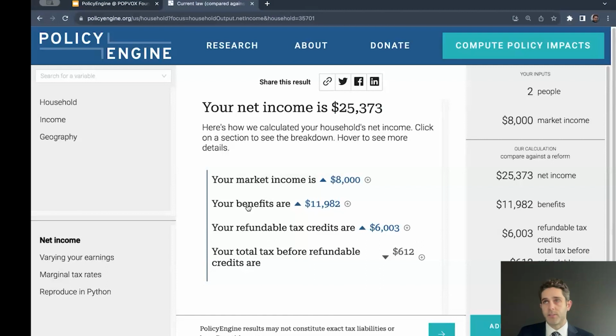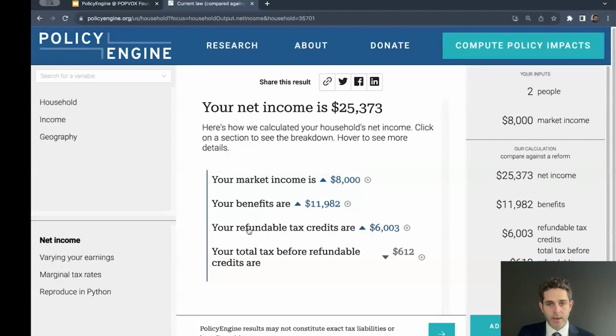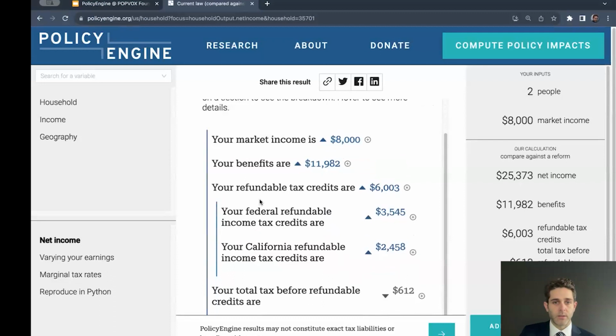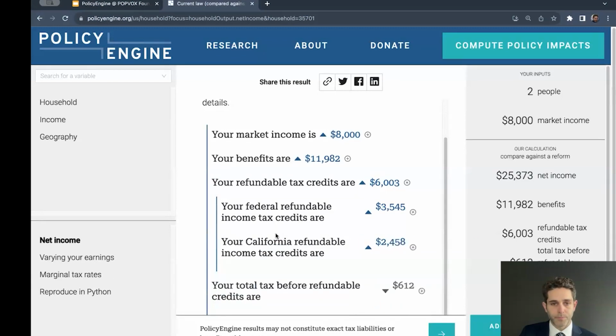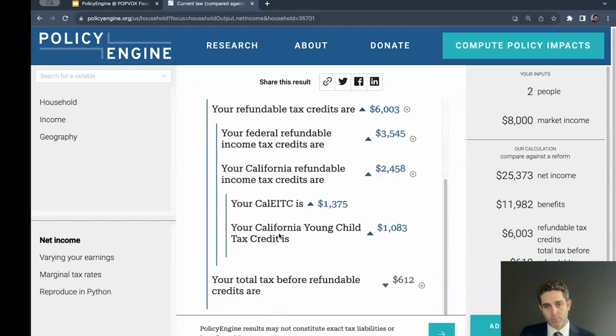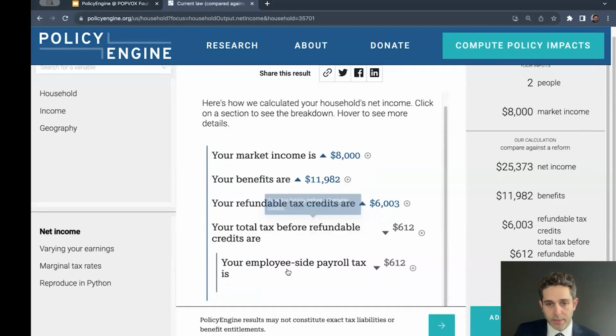And we can expand this to see in more detail what benefit programs they're eligible for. So they get SNAP, WIC, and TANF in this case. Click it again to collapse. And now the refundable tax credits, we will see the federal side and the state side. So federal, they get EITC and CTC, or the refundable part of CTC. California also has similar types of programs, and they're eligible for 2 of those. And I'll just add while I'm here, and then payroll tax.